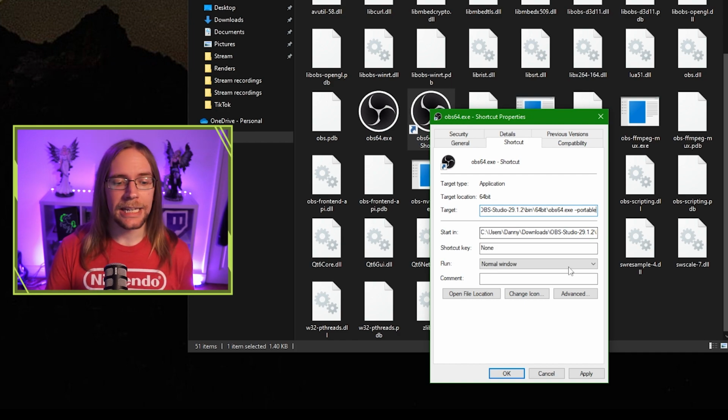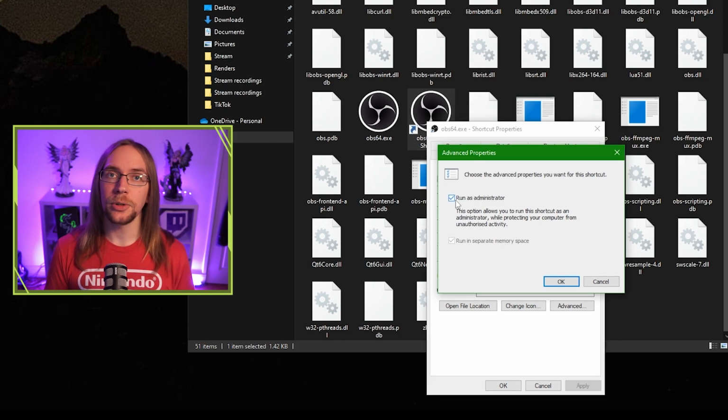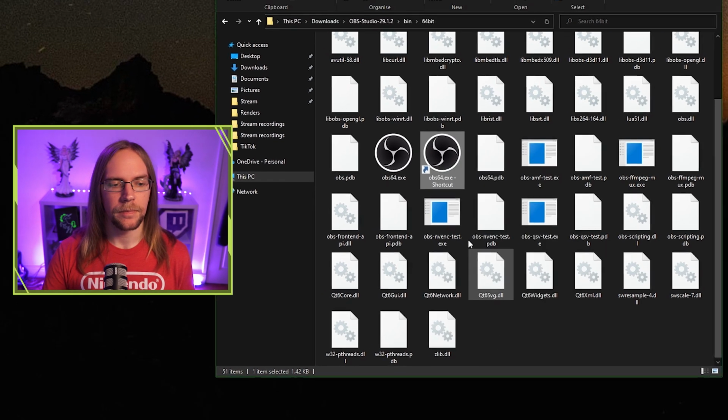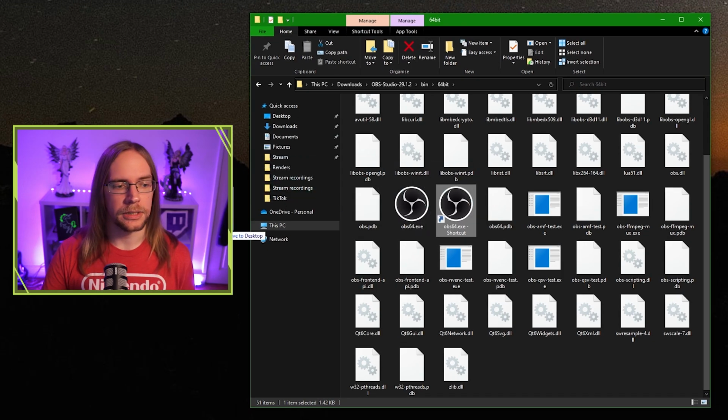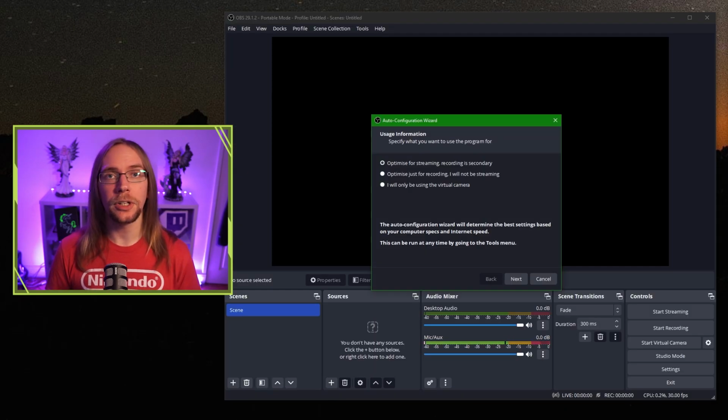What we also want to do while we're here is press the advanced button and then click run as administrator. This makes sure that OBS runs with admin privileges. In my experience, if you don't do this, sometimes the stream can be a bit choppy, sometimes OBS has difficulty capturing games, and it's just not a great experience. Once you're done with that, press OK again, and then we're going to drag this shortcut onto our desktop, or indeed, anywhere you like. When you open up OBS via the shortcut, Windows is going to ask you if you definitely want to proceed. It's safe to say you do.